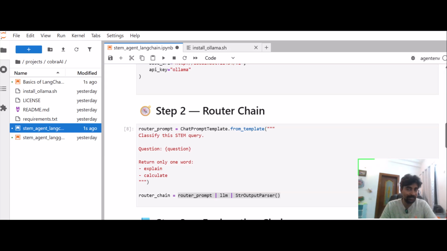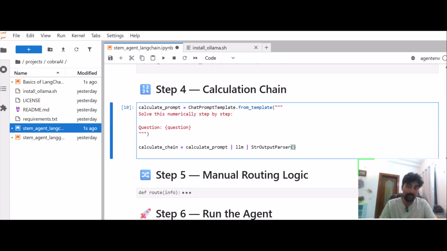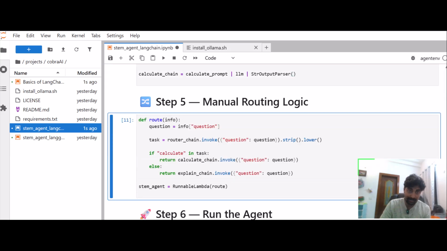One is the router chain that will decide which task needs to be performed here. Second is the explanation chain that will give you output for whatever question the user asked that needs to be explained. If the user question is related to calculate, then it will calculate something and give you the answer. And finally is the manual routing. So this is very important. This is the manual routing logic we are returning, and the state we are also returning.